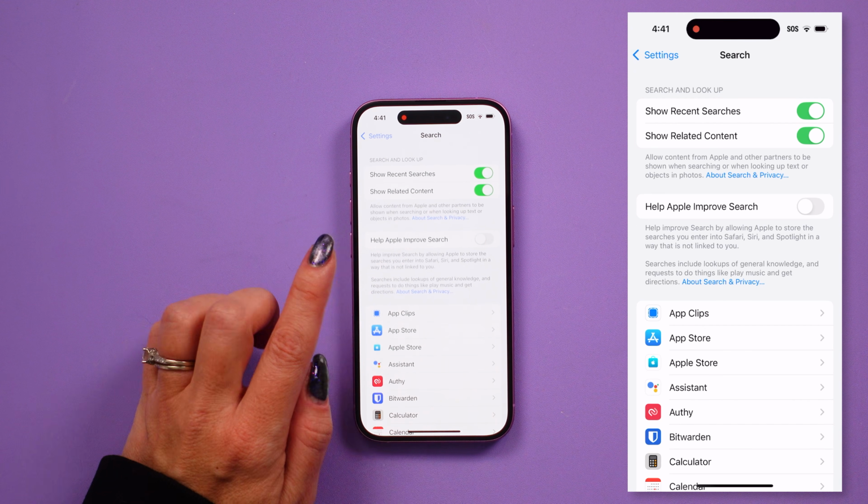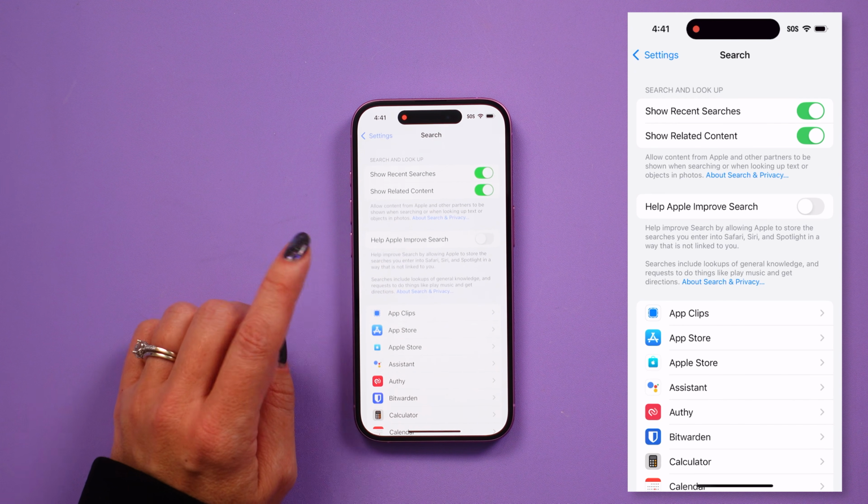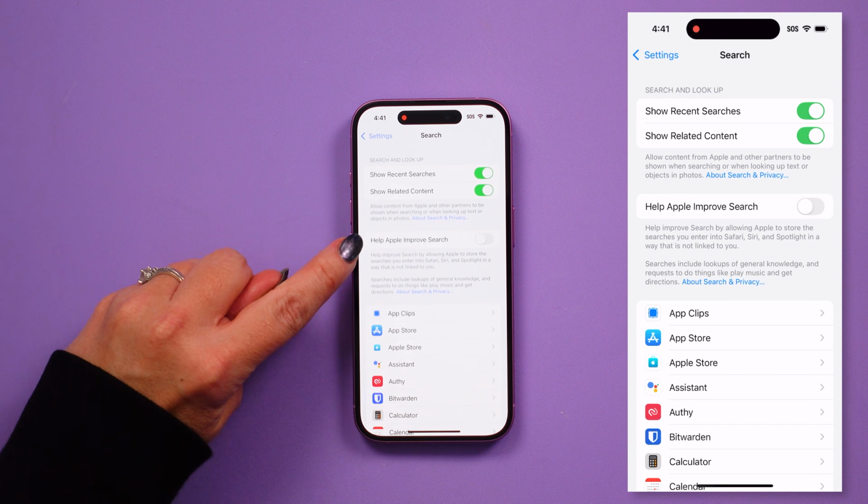From the main settings page, we're going to go down to search. On the search page, you want to disable the toggle next to help Apple improve search, which is right here. Apple is storing the searches that you enter into Safari, Siri, and Spotlight. They say it's not linked to you, but you might as well just disable it anyway.